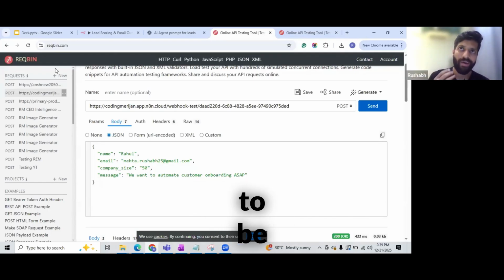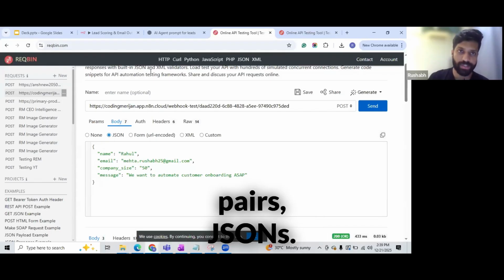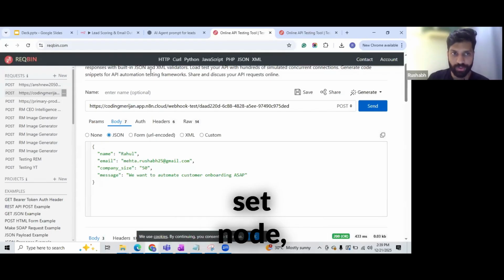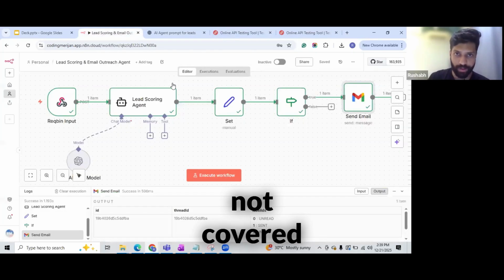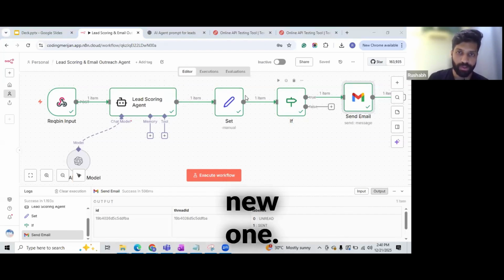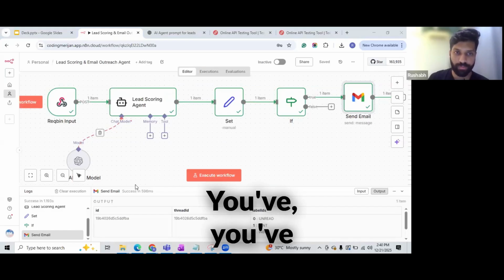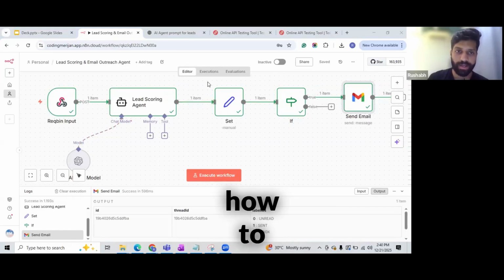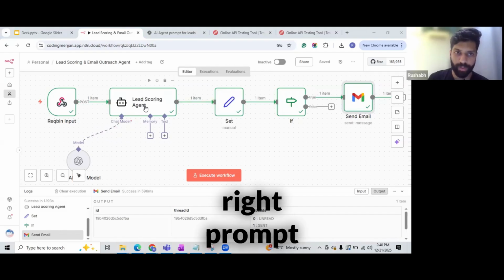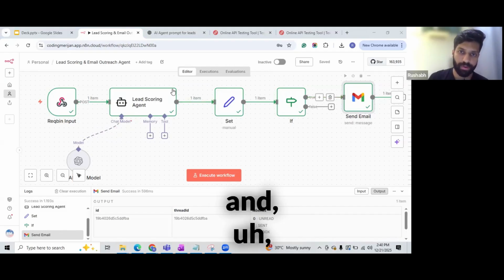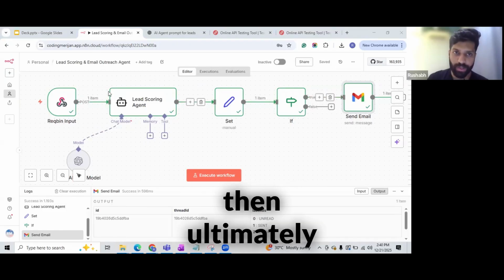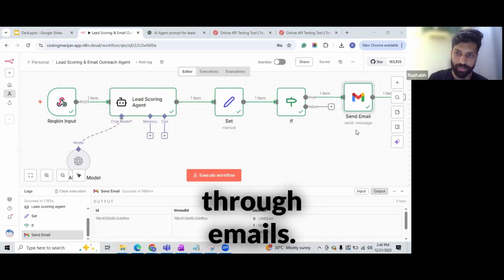you need to be familiar with API testing tools and their user interfaces and these key value pairs, JSONs. Today we discovered the set node, the webhook node that we had not covered earlier in either of the two AI automations that we built. Even the if node, I believe, is a new one. So you've discovered new nodes today. You've become a little bit familiar with how to get the right prompt for the AI agent from ChatGPT, the webhook, set and if nodes, what kind of conditions you can put in the if node, and then ultimately scoring leads and reaching out to them through emails.